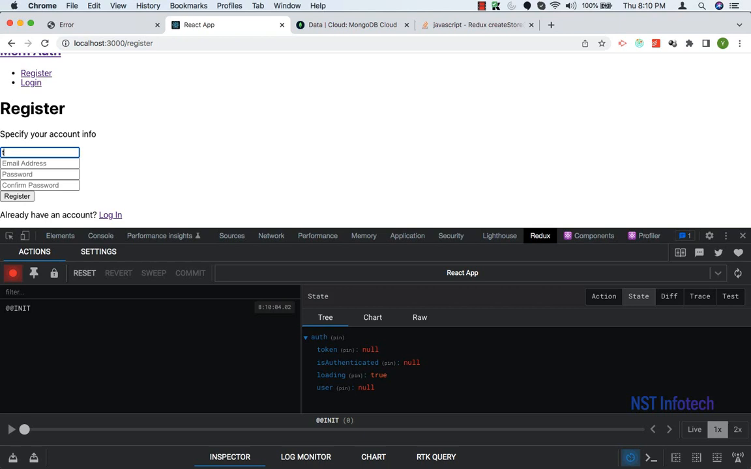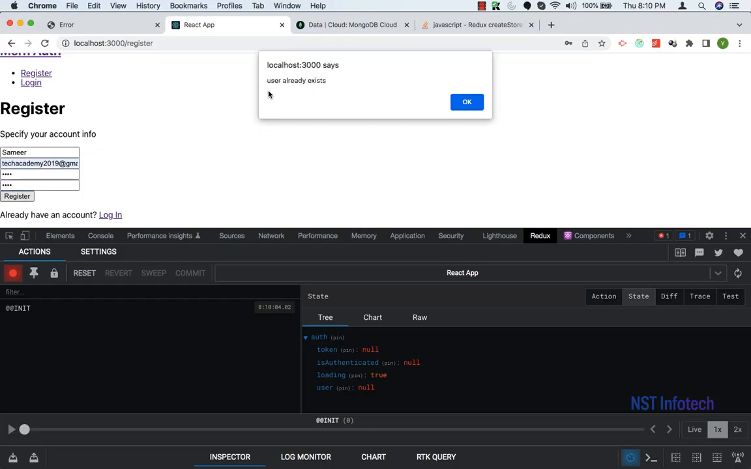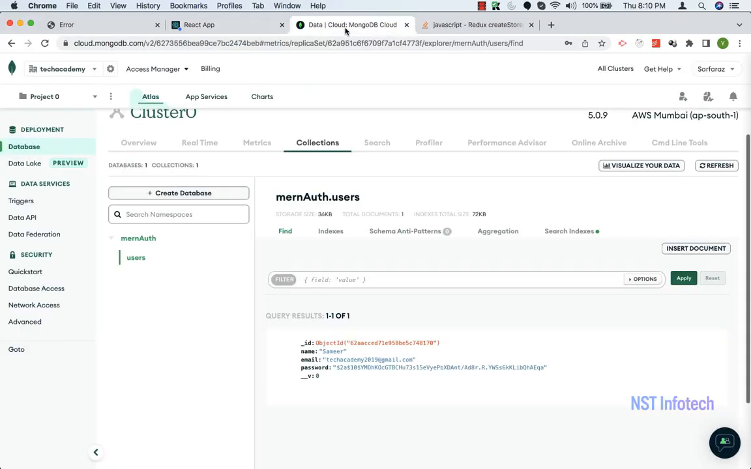So this was the name. So Samir, then we have Tech Academy 2019 at Gmail. Password is 1234, 1234. Let's click on register. So now it says user already exists. Yes, that's true, because if I go to MongoDB and if you go to collection, this user is already there.